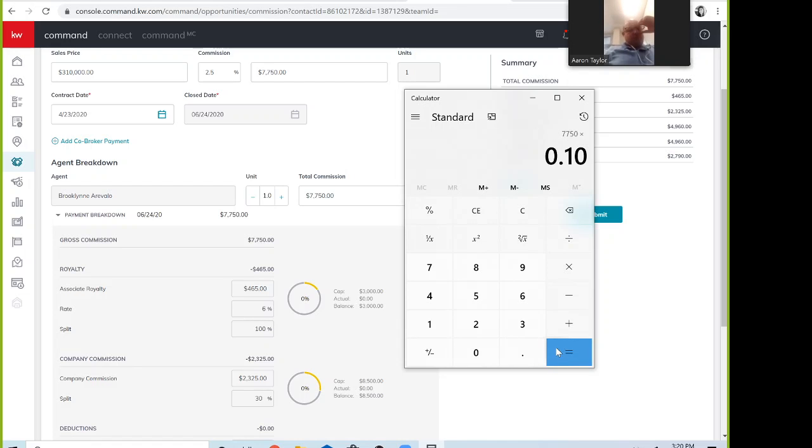I don't know what he gets. I'm just going to pretend it's 10%. So the first thing that you would have to do is subtract this from the total commission. So then this would become my commission.